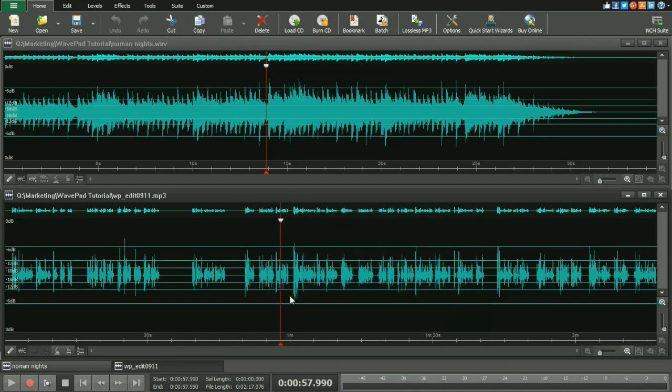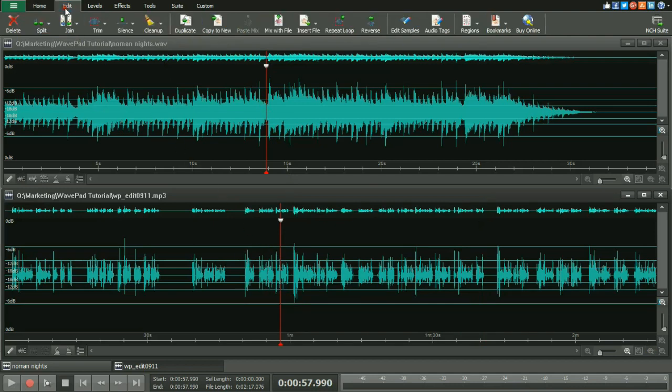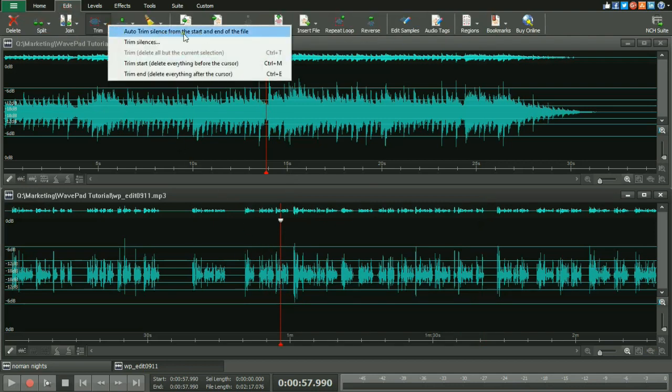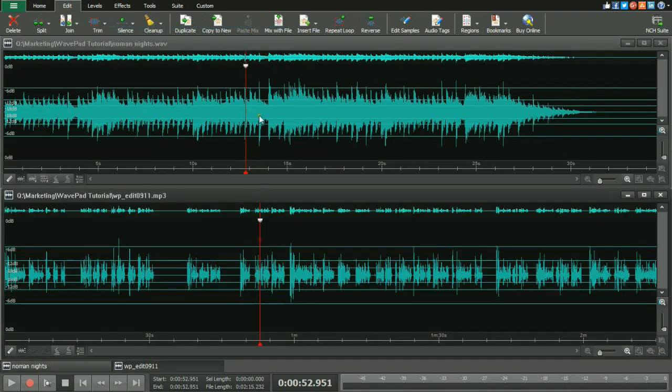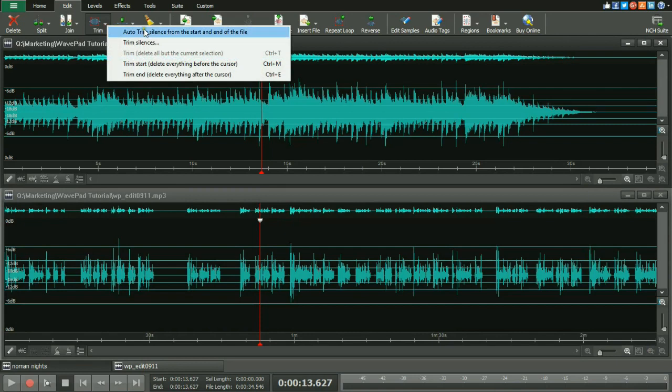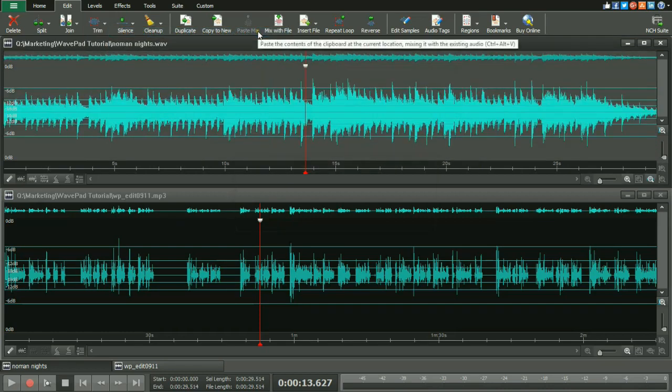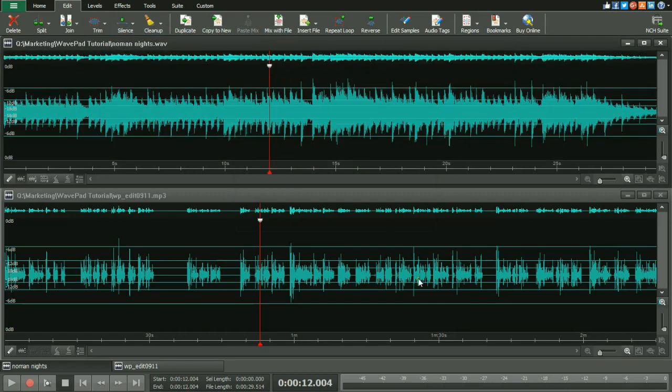WavePad project window. A common editing technique is trimming. Click the Trim button in the toolbar and select the first option, Auto Trim Silence from the start and end of a file. There are two other options on the Trim button that give you more control over where the trim takes place, based on where you place your cursor, or if you have selected the audio you want to keep. The easiest way to learn how they work is to try them out.